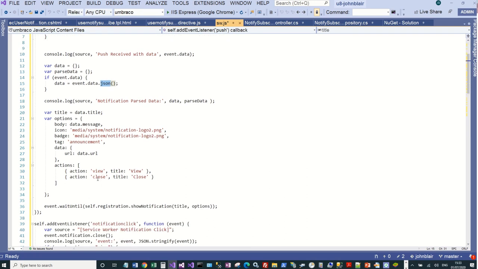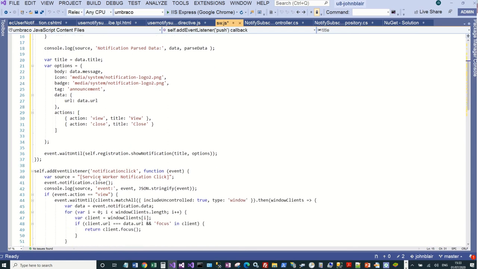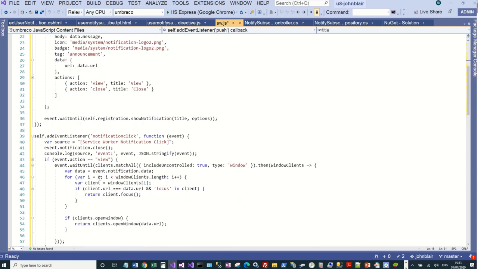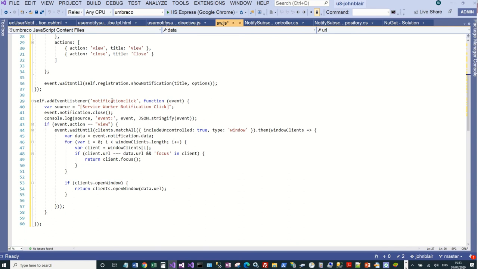I have two buttons in the notification, view and close. It's only if the user clicks on view will they be taken to the URL. So you'll see a notification click, check that it is the view event within the notification, and if there's an existing window, then we show that. If not, we open up a new window with the URL.